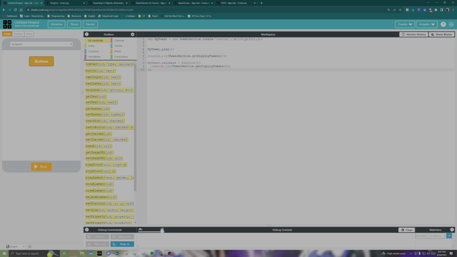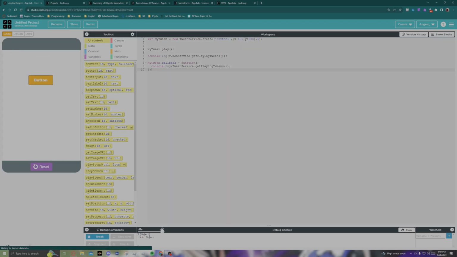So if we do something like this, that will print the playing tweens and then wait until the tween is finished and print it again. You'll see it prints and then there's nothing there because it's dead. So that's pretty cool.